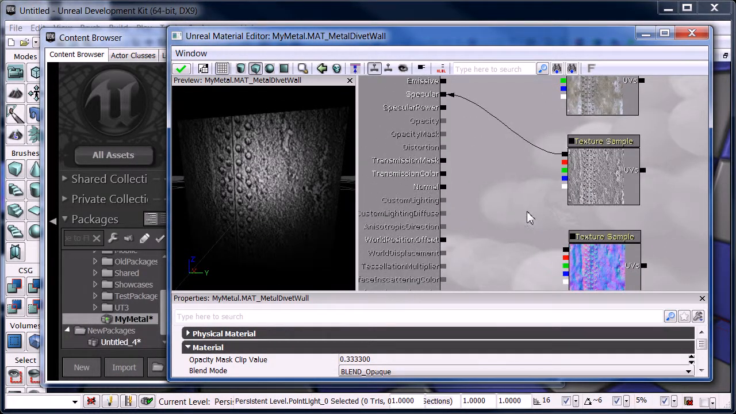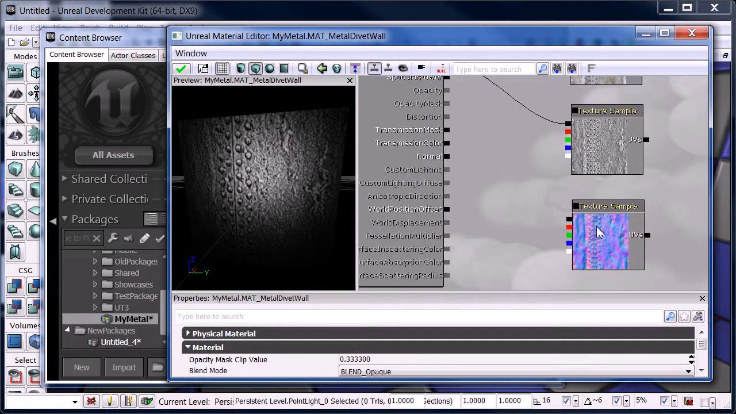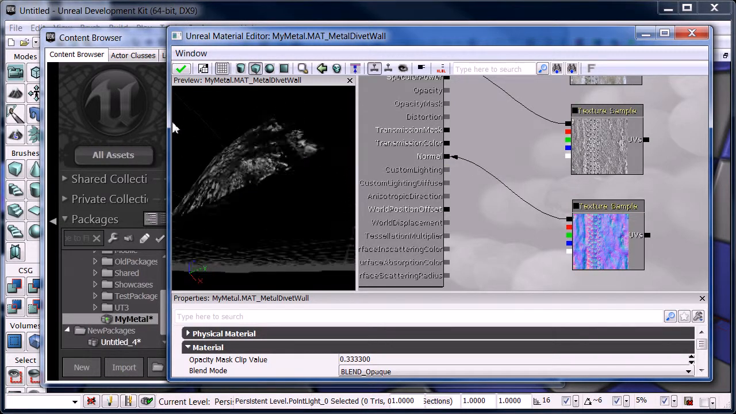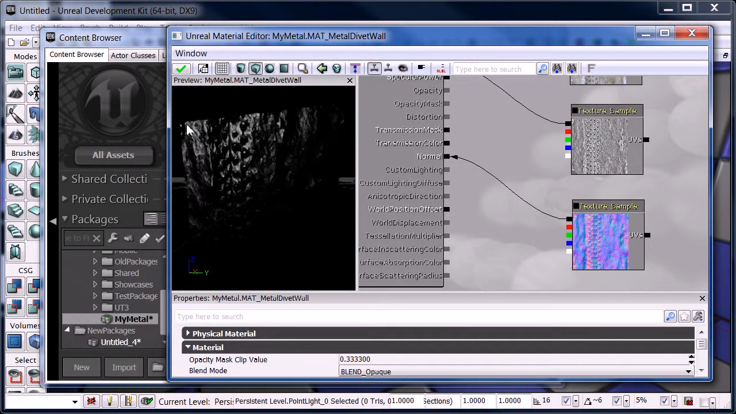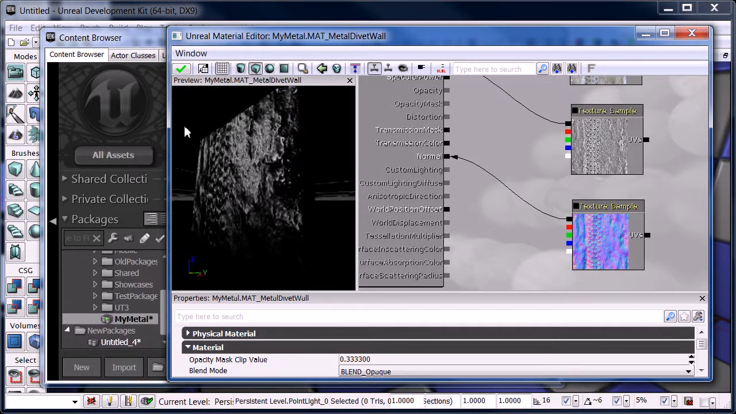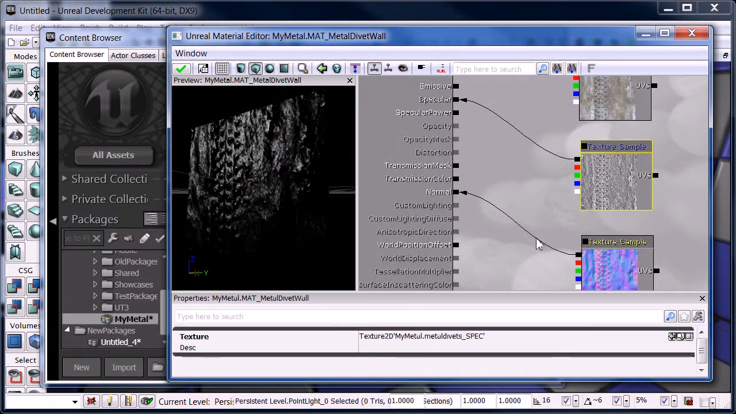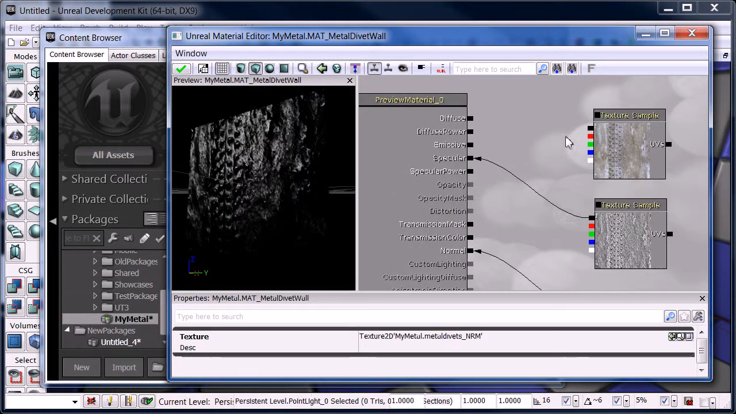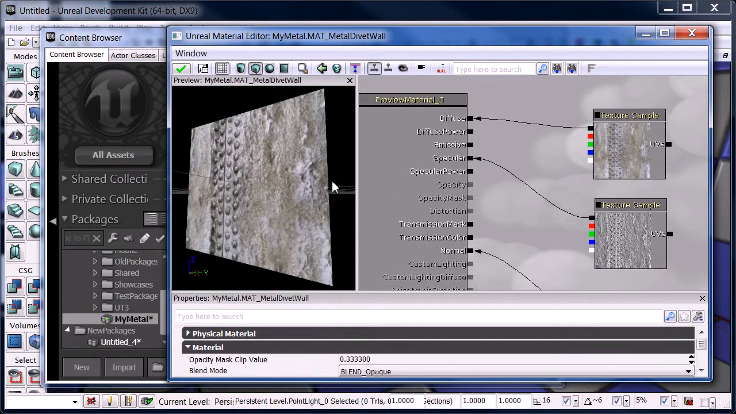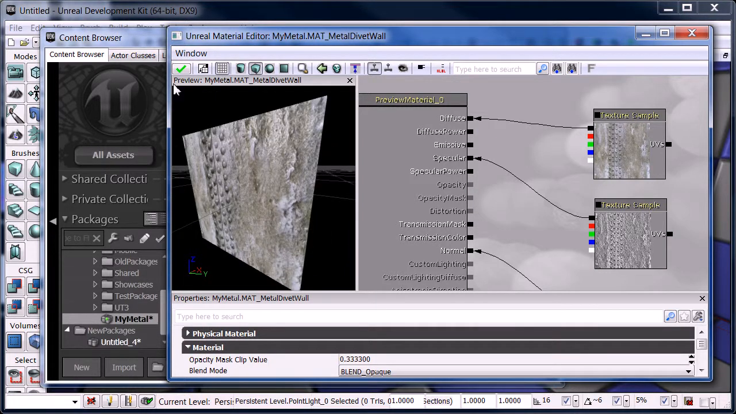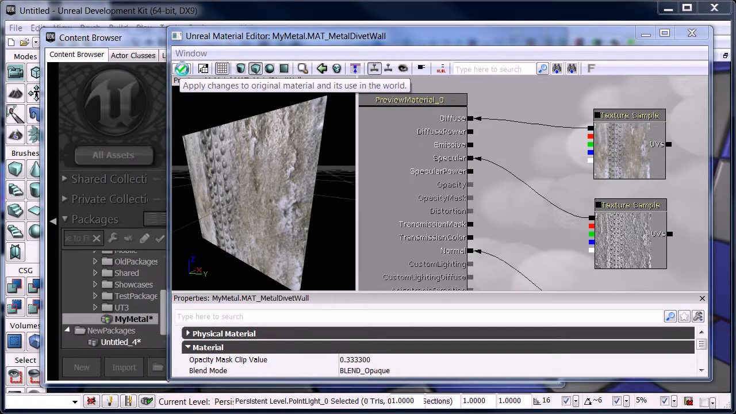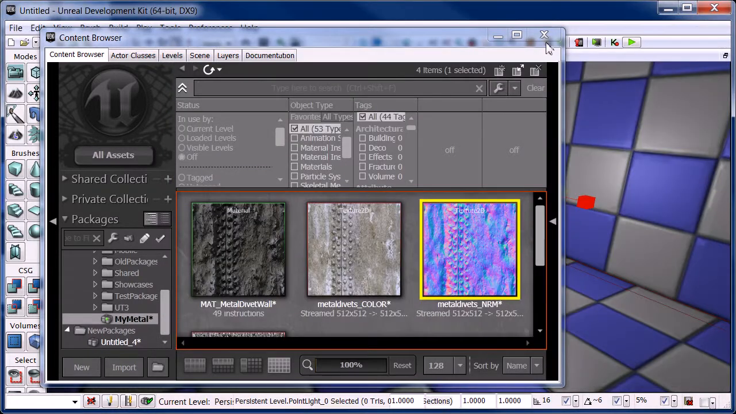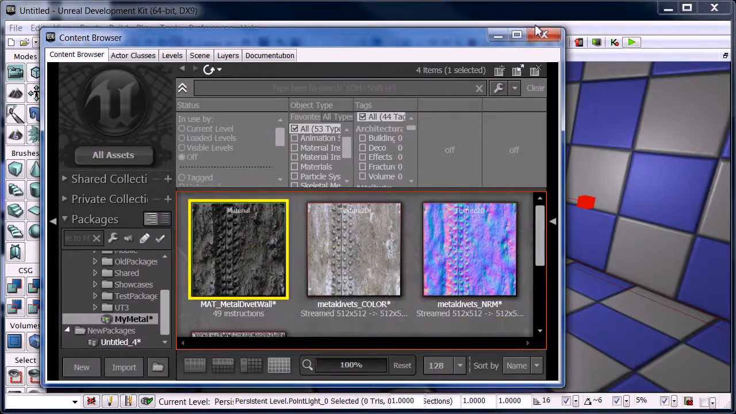The final hookup is from the normal sample to the normal channel. And that adds the depth, the bumps to the material. A good way to think of it is the spec is how the material reflects light, and the normal is how the material takes in light. Connect the diffuse up again for a final look. And there we have our first material. Hit the check mark to save it, click out of there and back in the world with the material highlighted.